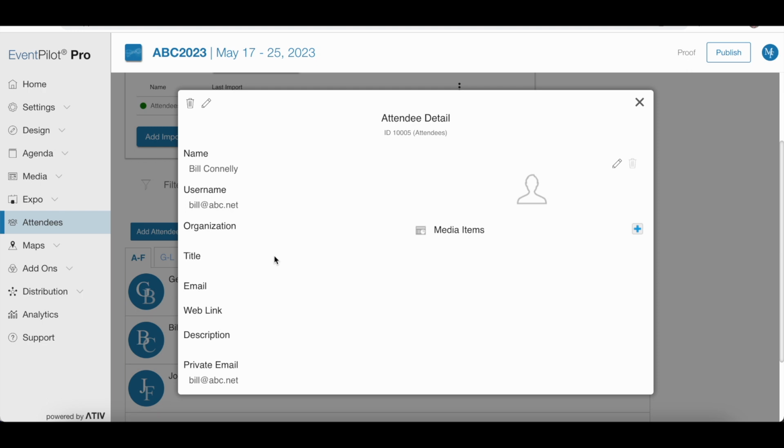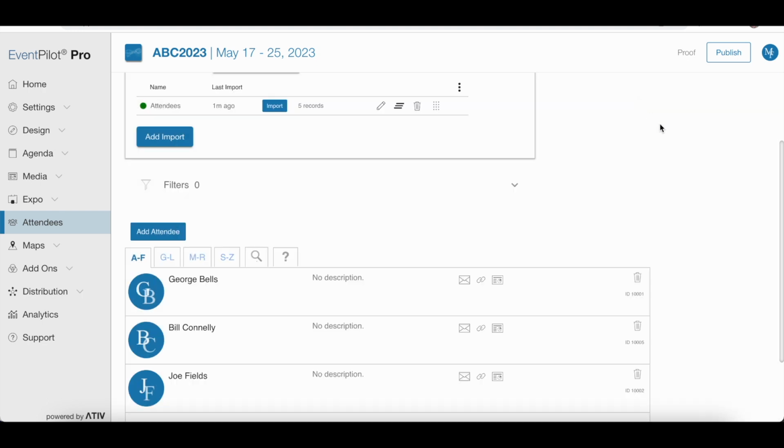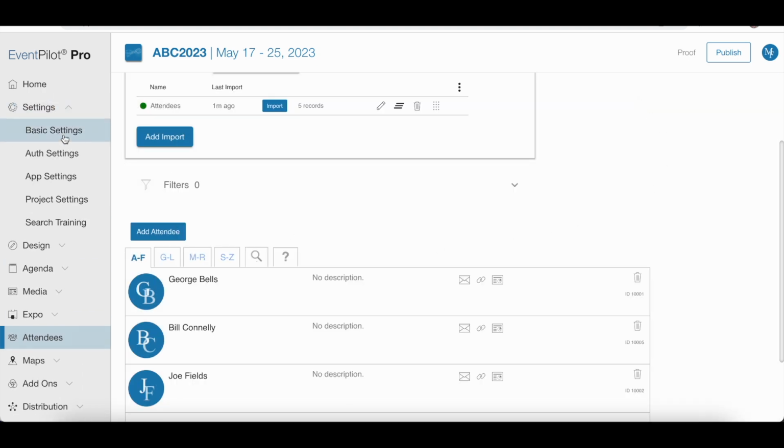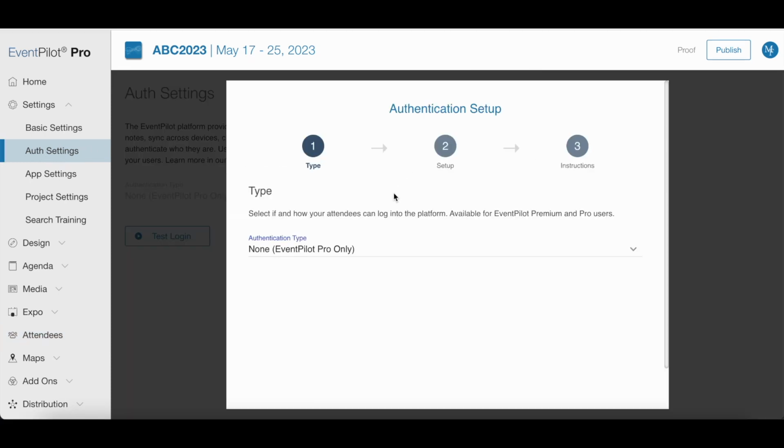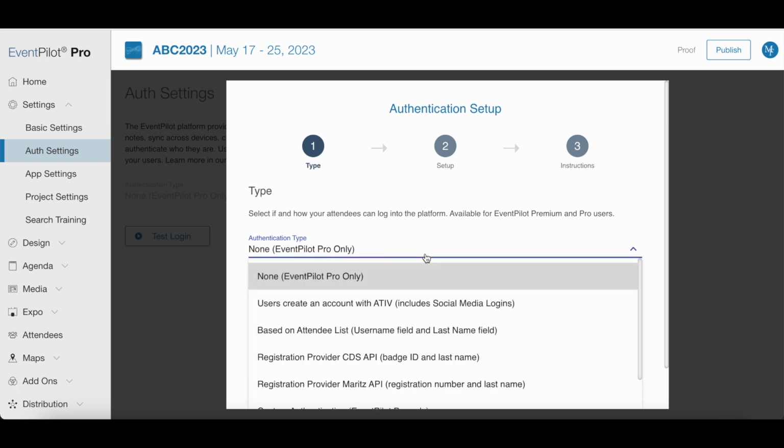With our attendee list now in place, let's set up the authentication. Click on Settings and Auth Settings. Click the Edit icon to open up the authentication setup. Click the drop-down arrow to select an authentication type. The default EventPilot login methods allow anyone to register an account with the app or use Google or LinkedIn to log in. The attendee list setup is what we are about to use.